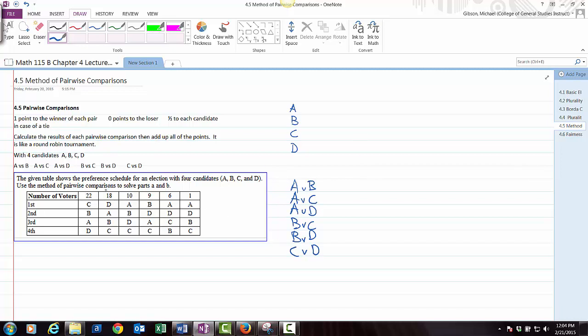And the reason I'm going to do that, so let's go along here and see how many votes it takes to win. So 22 plus 18 is 40, plus 10 is 50, plus 9 is 59, plus 6 is 65, plus 1 is 66, right? So you need one more. So 66, so half of 66 is 33. In this case, 33 is a tie, right? And so we'll just count the votes.